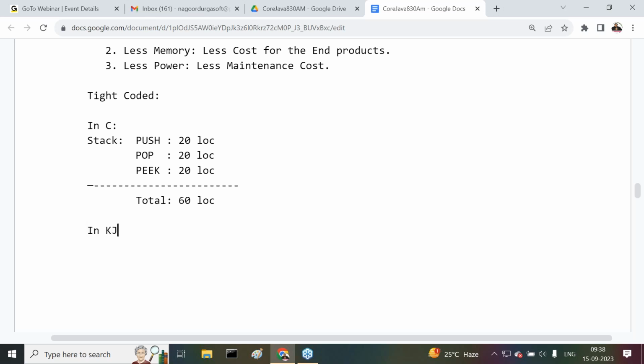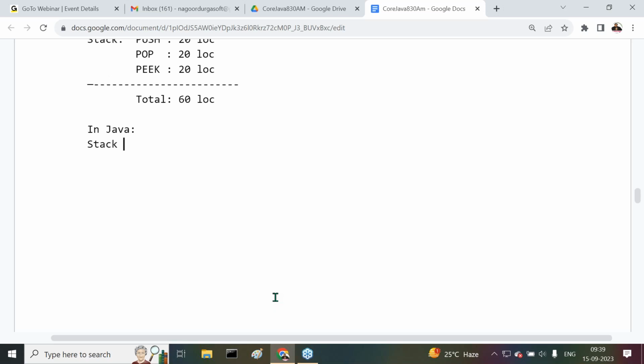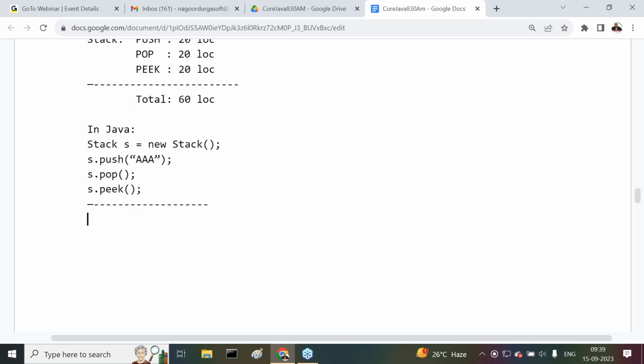Same thing if you perform in Java. Observe carefully. Stack is a predefined class. Stack S is equal to new Stack, an object we created. Stack is ready. S.push, and my push operation is completed. S.pop, my pop operation is completed. S.peek, my peek operation is completed. Now tell me, in Java, to perform all these operations, how many instructions did we provide in total? Only 4 lines of code. That's clear? All of you are getting clarity on it now?